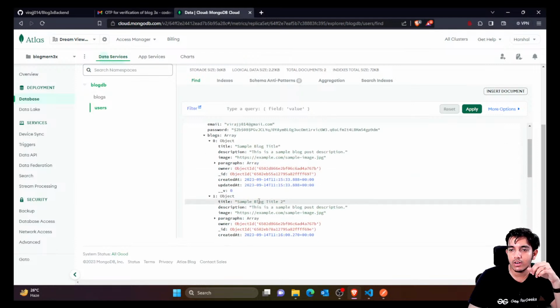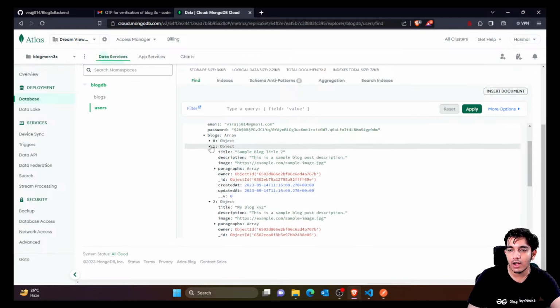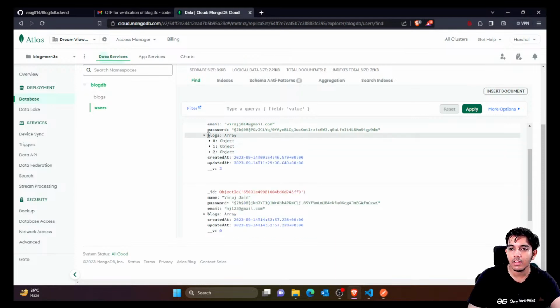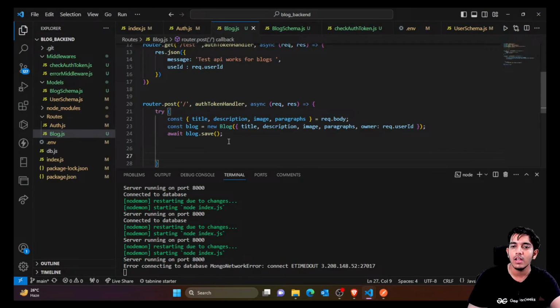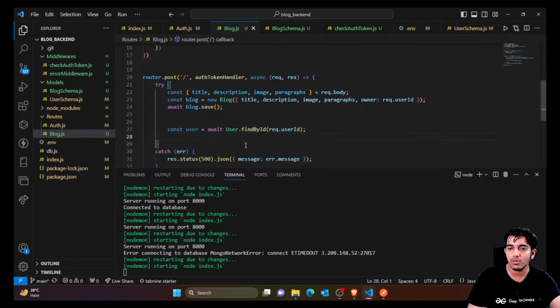I think I must not do it this way. I must only mention the ID, but you know the method, right? So similarly, I'm just going to mention the IDs of all the blogs created by this user. Whoever created the blog, I'm just going to add those blogs to the ID of that user. So first of all, I'm going to find the user with that ID.